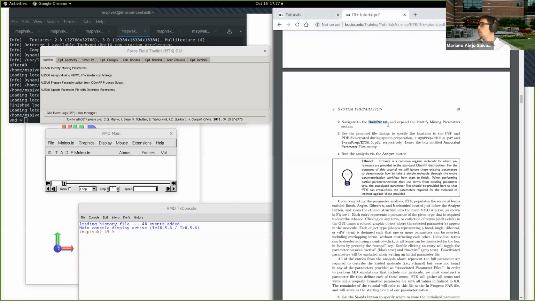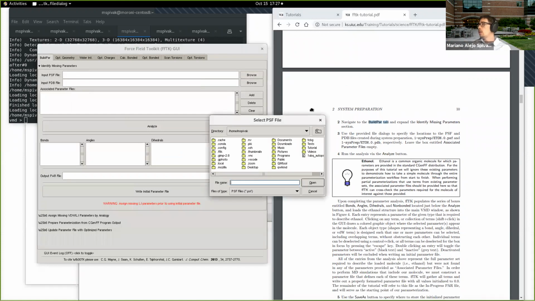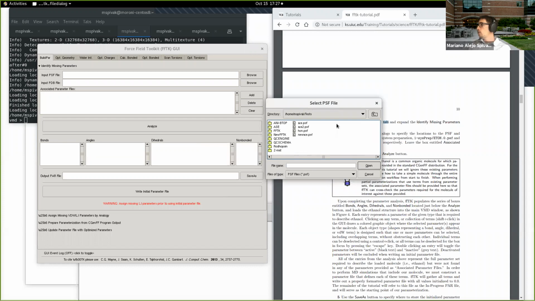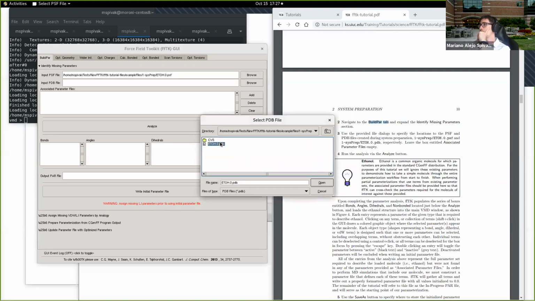So let's navigate to the Build Par tab, so we are here, and expand Identify Missing Parameters. What we need to do is place the PSF and the PDB, and click Analyze. So let's navigate to the place where you put your tutorial files. Example files, in my case, system prep. So this is the PSF. The PDB should be here. These will be the files that were created with Molefacture.